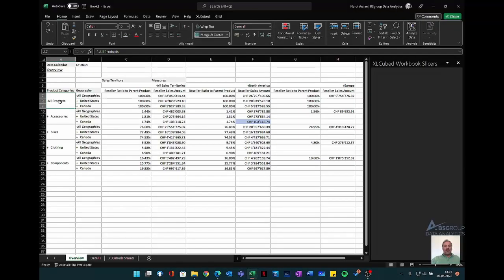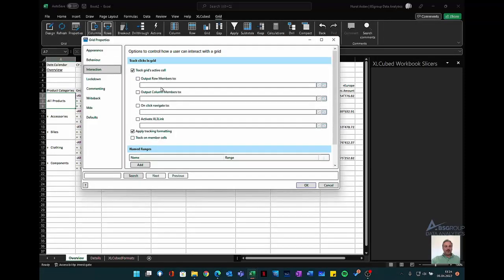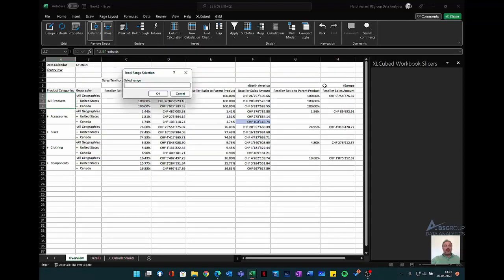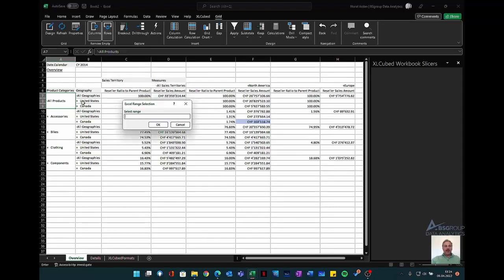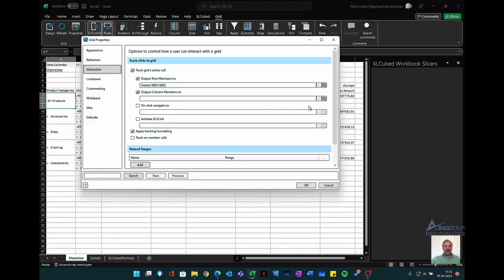We can also output this information to Excel ranges in order to use them for recalculations or definitions. Output row members. Please use as many cells for the reference as objects you have in the selection. In our case, in rows we have 2 objects and in columns we also have 2 objects. Now I select 2 cells and the same for output.